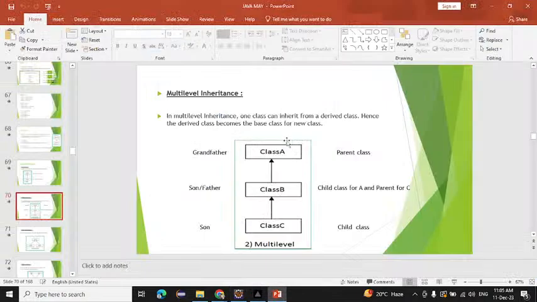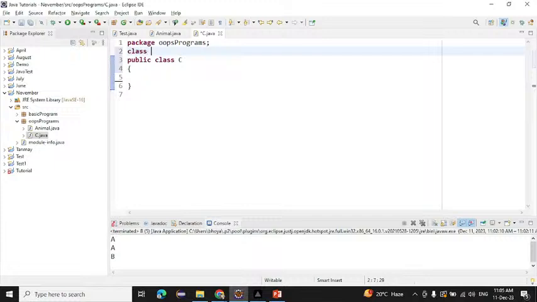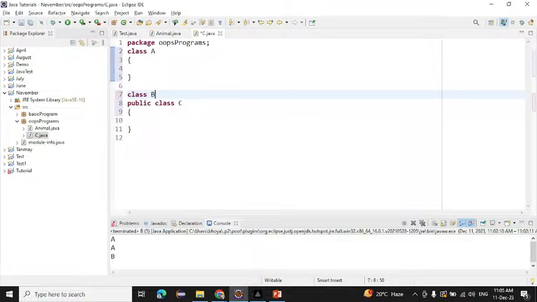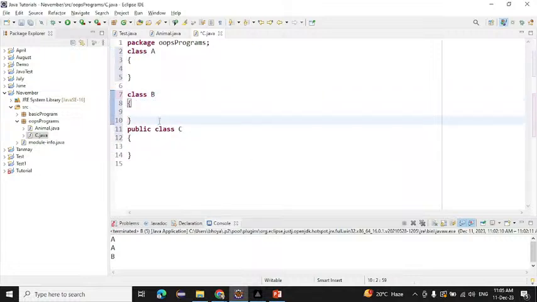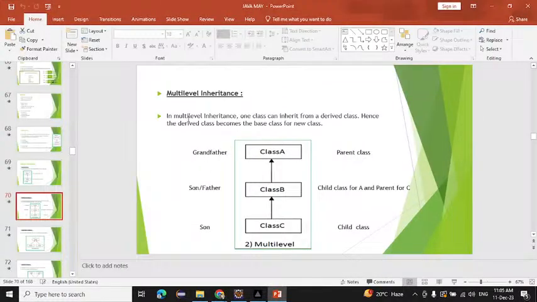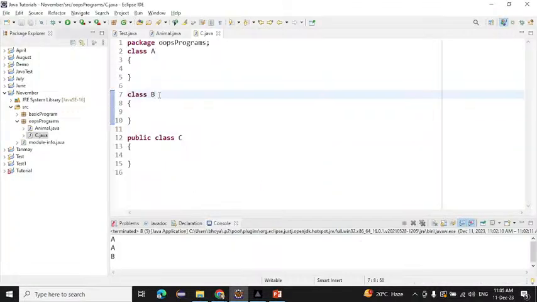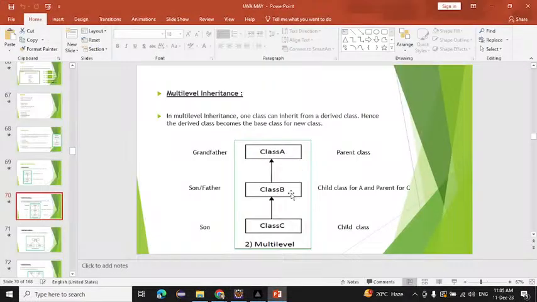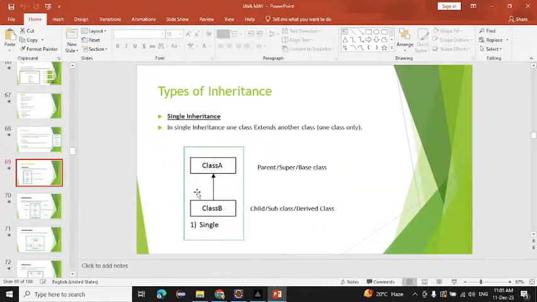How many classes do we want? That is A, B, and C. Simply I will create a class A. After that class B. After that class C. Three classes we have: class A, class B, and class C. Now if I want to achieve the multi-level inheritance, what do we need to do? We have to extend the class A into the class B. So we will do the same thing. Here we have to write extends A. After that, class B we have to inherit into the class C. Same like the first one, where we extended class A into the class B, so we have achieved the single inheritance.